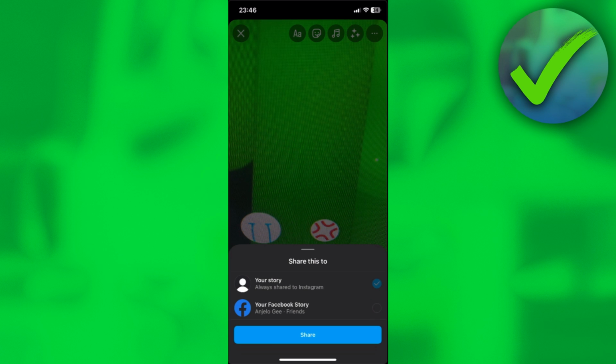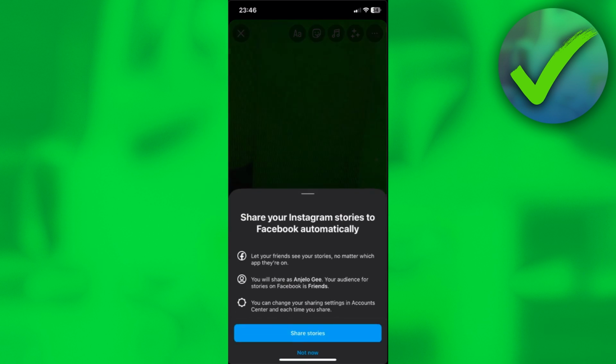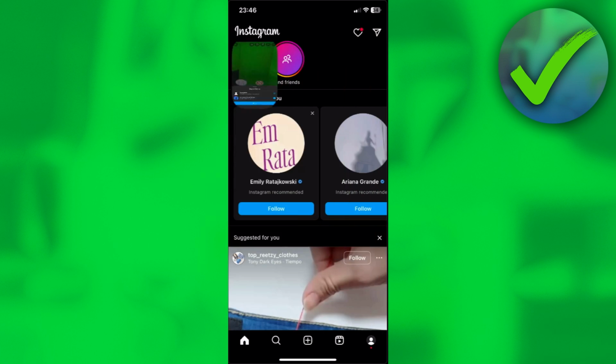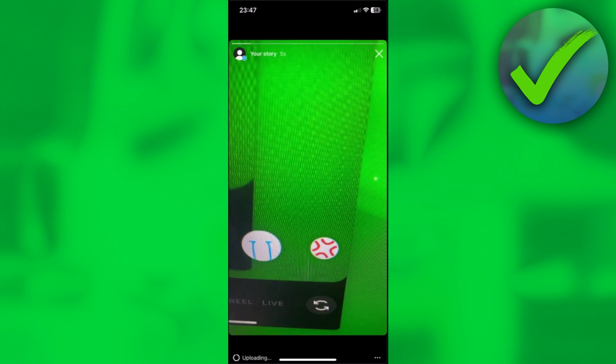Make sure that you tick this circle right here on the right. Make sure that there's a check right there in your Facebook story so that this will be posted to your Facebook account as well. So there you go. Once you're done, just simply click on Share. There you go. Share Instagram stories to Facebook automatically. Click on Share Stories. And then there you go. We have now posted our story.